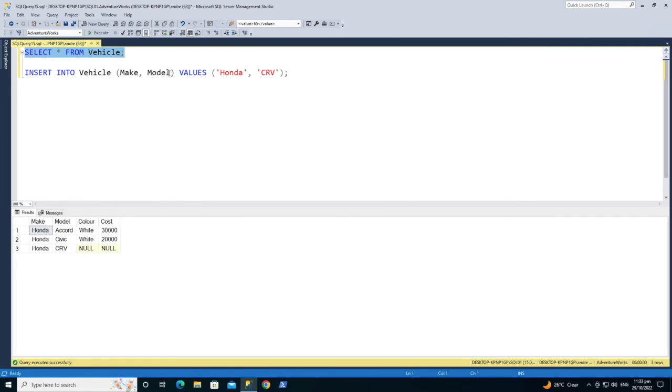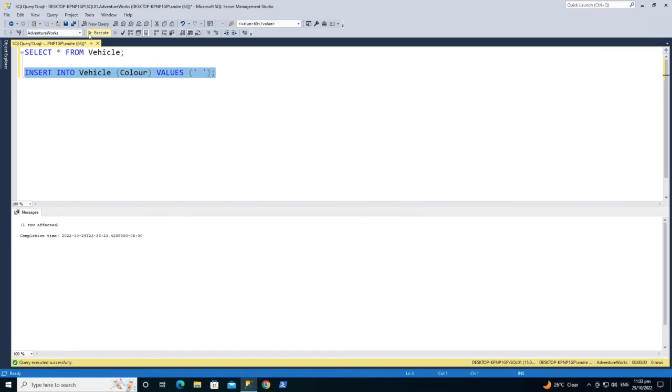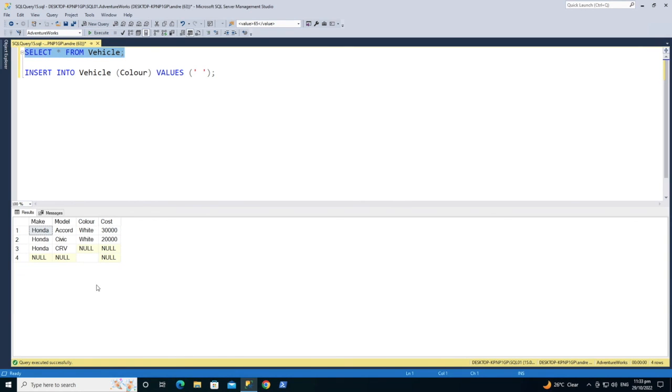So let me just actually put that in just to make that distinction. So we're going to insert color, and we're going to provide it with a blank value in the insert, and we'll execute our select statement, and as you can see, for the newly inserted row, for the color, it is blank, not null but blank. So there's a distinction between null and blank.